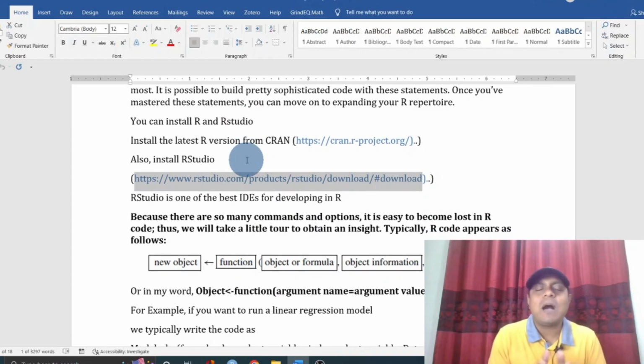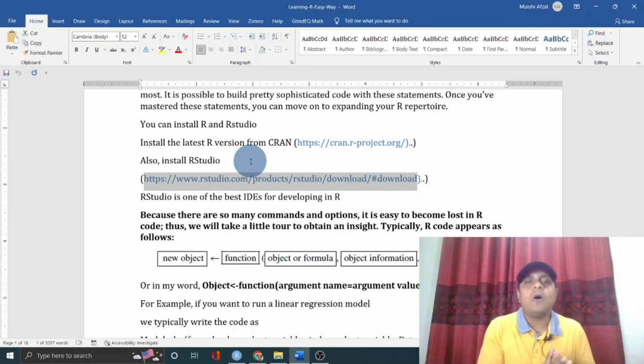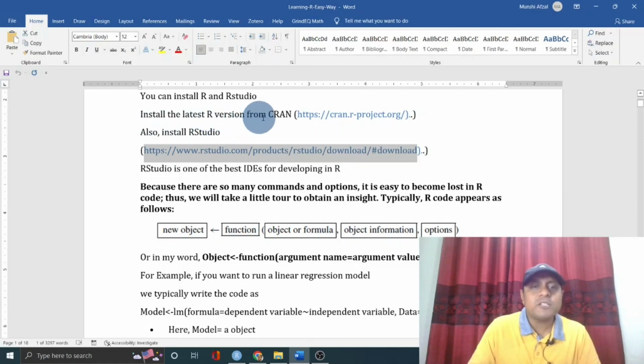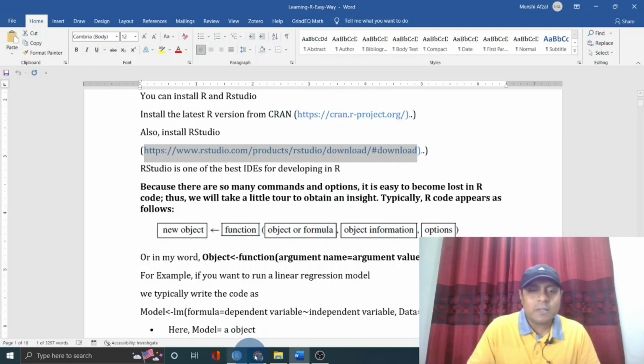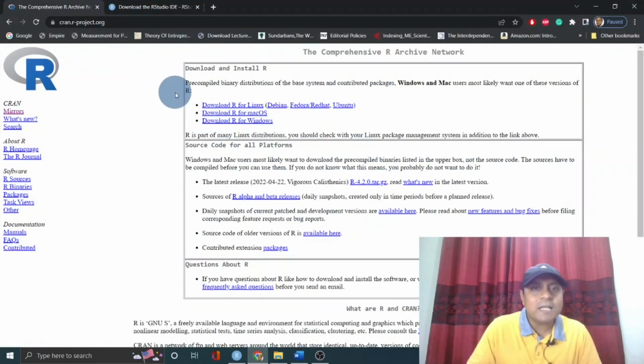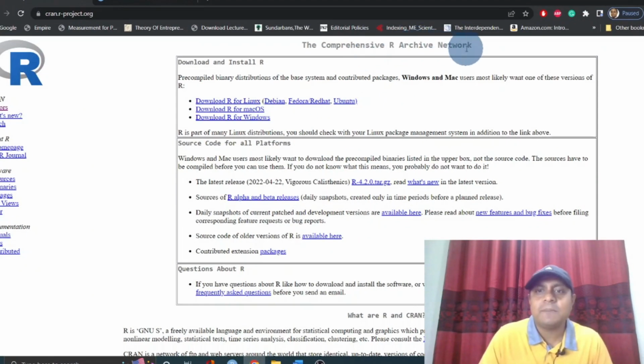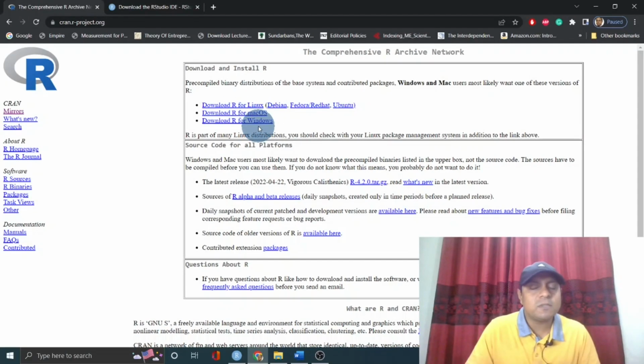What is RStudio? RStudio is the IDE, or integrated development environment, where you can type your code and it will execute for you, right? To do that you need to install R first, and that's why I share the latest R version from CRAN, the Comprehensive R Archive Network. If you click this link, you will go to this particular website, and you can download for Linux, Mac and Windows very easily.